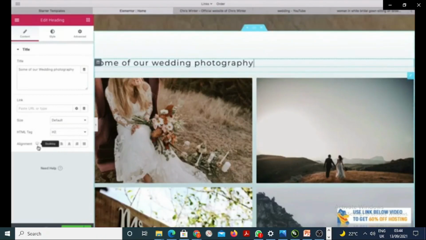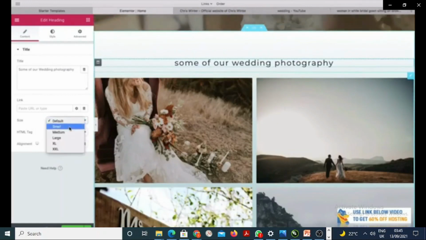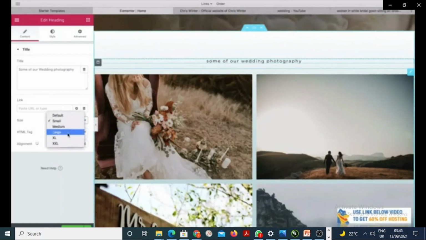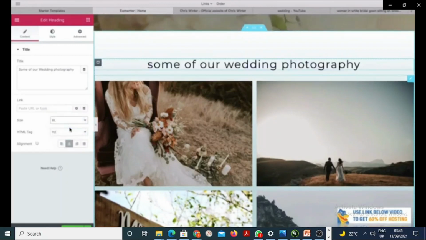But I like to have it in the center, so what you need to do is align the text to the center. That looks very cool. You can also make it bigger or smaller if you want. You can go from small to large, or even extra large. Let's leave it at extra large. Now you can get detailed with Elementor. Let me just show you the basics.